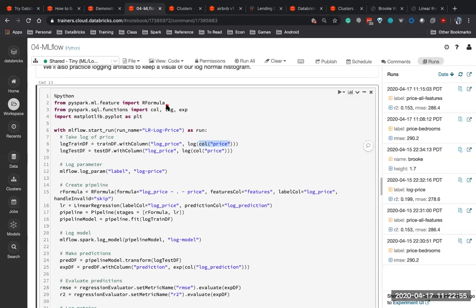Now I want to highlight, I am importing a log function from Spark. I'm not using Python's log function. I'm using one from Spark that knows how to work on entire columns of a data set as opposed to an individual number. So the log function of Python would expect a floating point number. The log function in Spark would actually work on an entire column of data as opposed to an individual row.